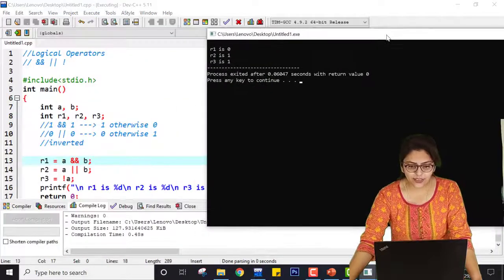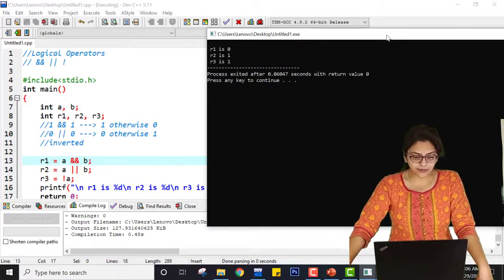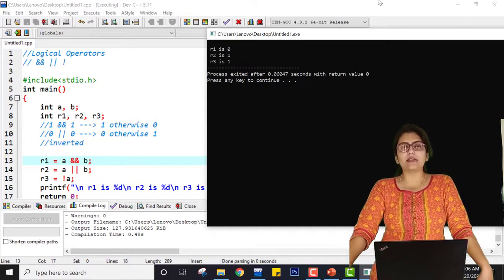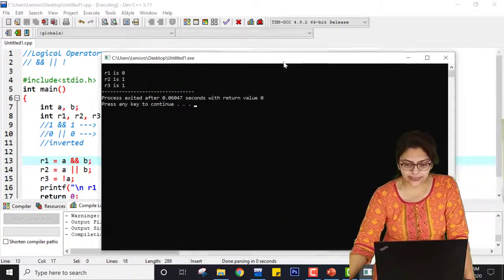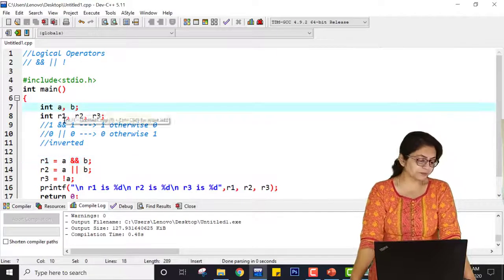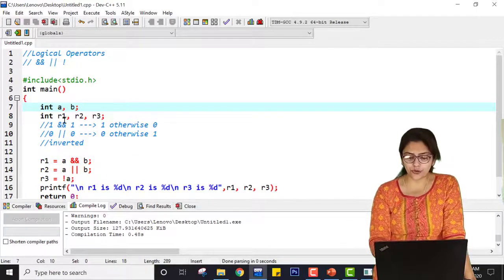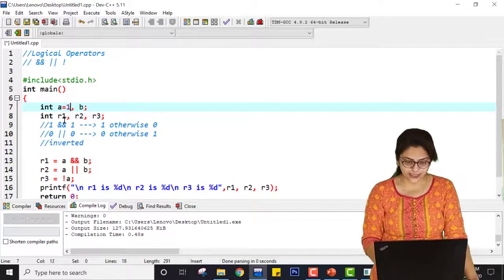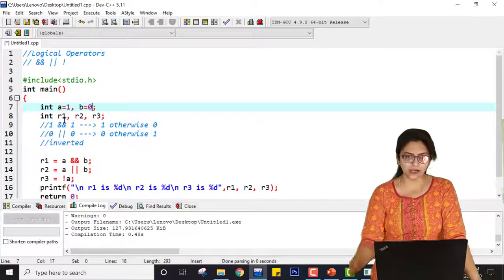So you can see R1 is 0, R2 is 1 and R3 is 1. Why is it happening? Because I have not taken any value from the user, and I am not initializing either. So it is computing this result based on some garbage value. Either I should use scanf or I should use initialization. I am initializing it. Do not compute the result based on garbage value.